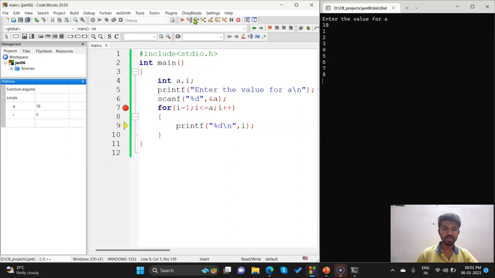8, 9. So i is 9 now, it will increment now, and if the condition is true it will come inside. So i became 10 and i is less than or equal to a, a is 10, so it came inside and printed the value. It went to check the condition again, i gets incremented, i becomes 11, so the condition becomes false and it exits from the loop. So this is how the loop works.